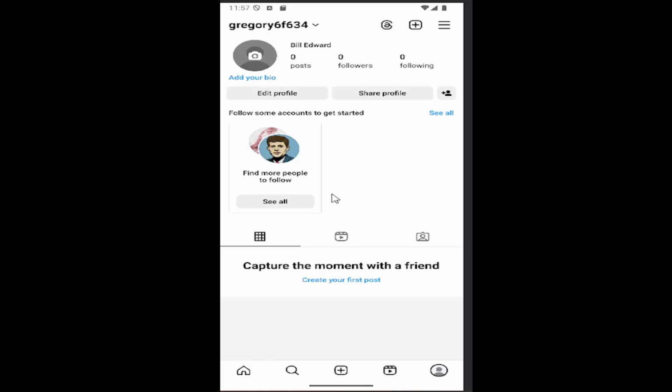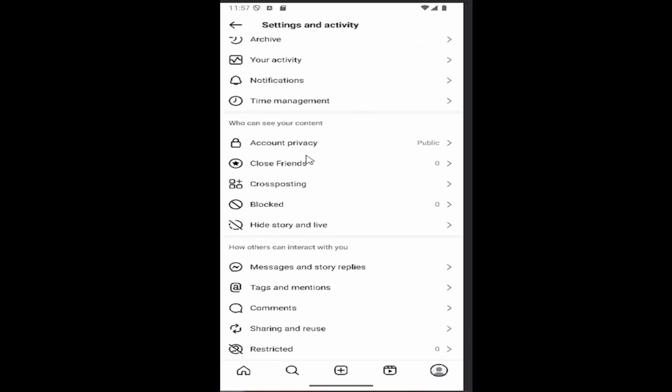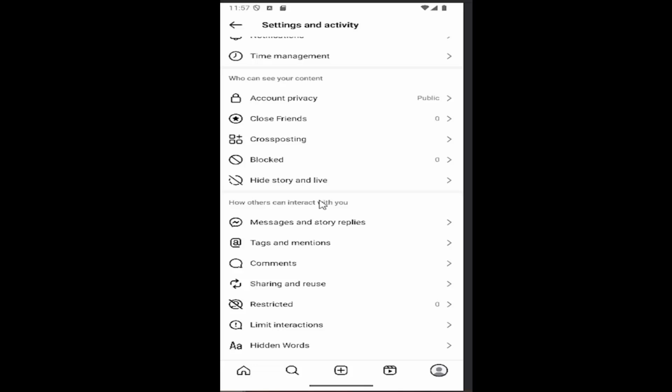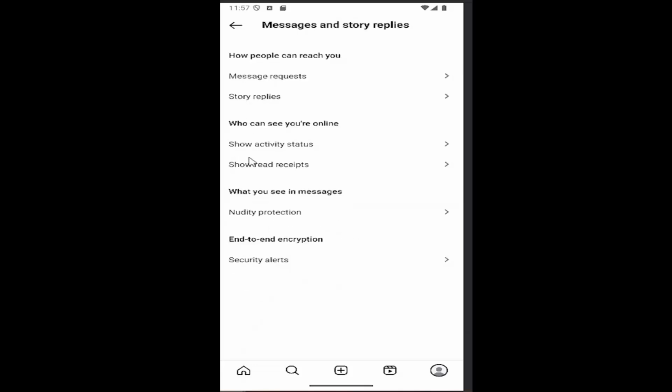So all you have to do is sign into your Instagram account and select your profile icon in the bottom right corner to open up your profile page. Select the hamburger icon now in the top right. And if you scroll down a little bit, you want to select the option versus how others can interact with you. Select messages and story replies. And then select where it says show read receipts.